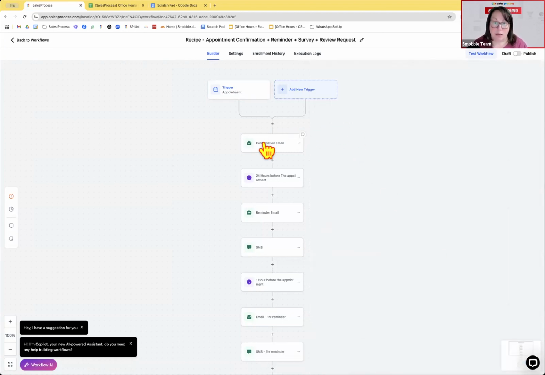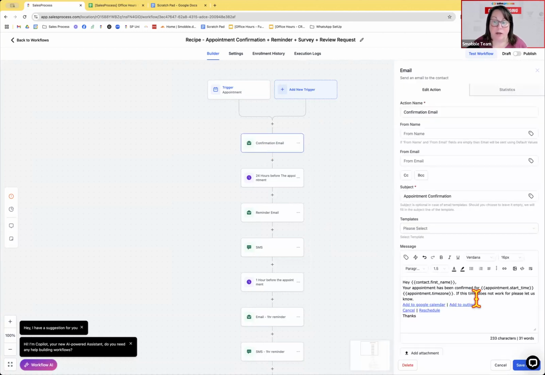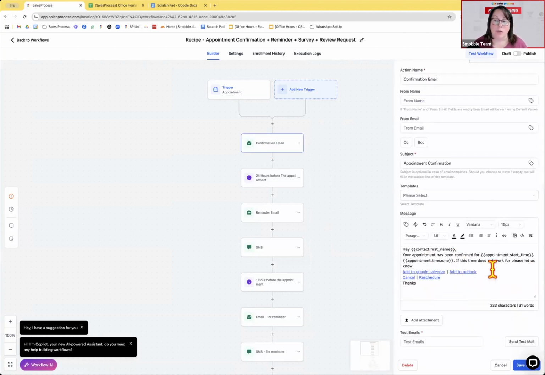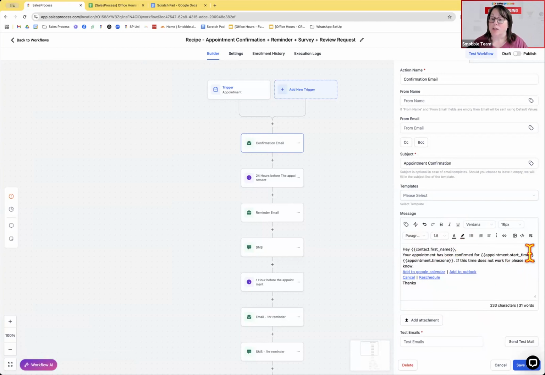Now, as soon as they book that appointment, this is the confirmation email that goes out. Of course, instead of doing this, you can create a branded template and pull that in instead, or you can just go with what's here. Okay, but this is really what it's using. It's using the first name, it's using the start date and time zone. And then the other thing you'd want to put in here as well is the location.